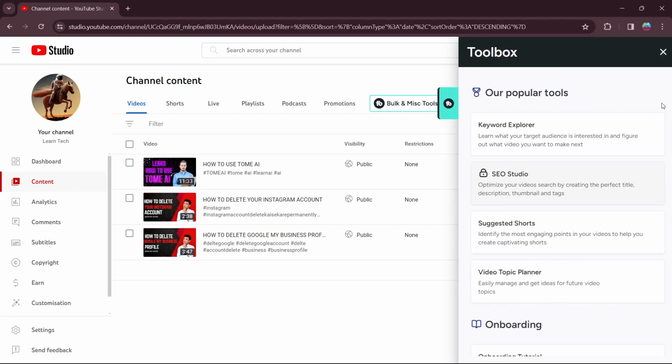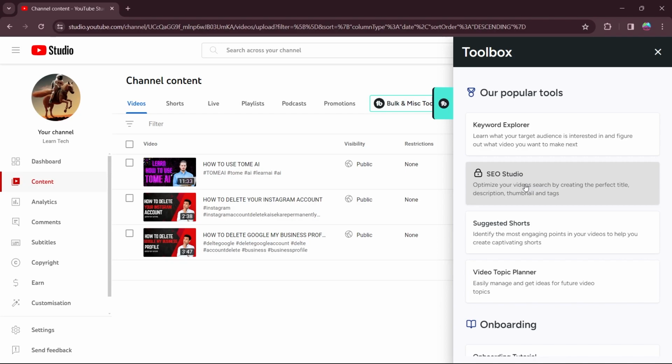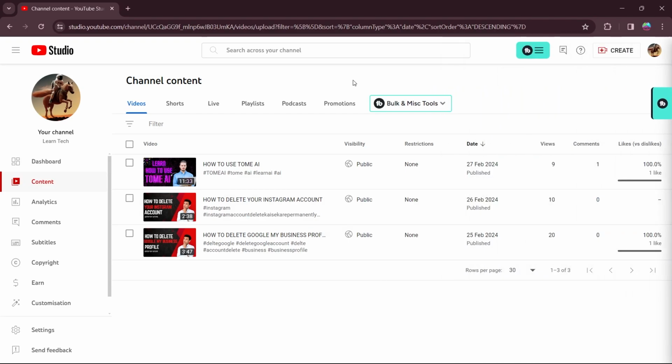In order to access them, click on the TubeBuddy at the right corner and you will see a list of options. You can go to SEO Studio to optimize your studio for your keywords. So by following these steps, you can effectively use TubeBuddy's Keyword Explorer to optimize your YouTube videos for better search visibility and reach a larger audience. So that was a simple overview of how to use TubeBuddy Keyword Explorer on YouTube.